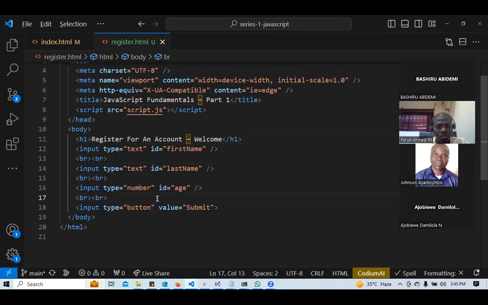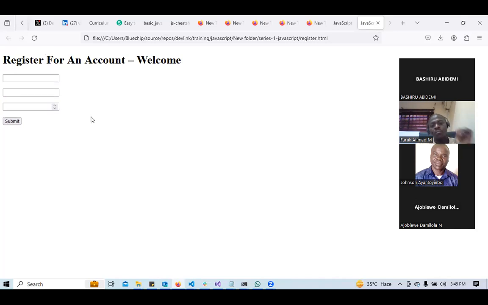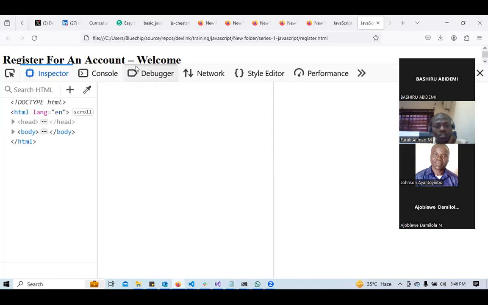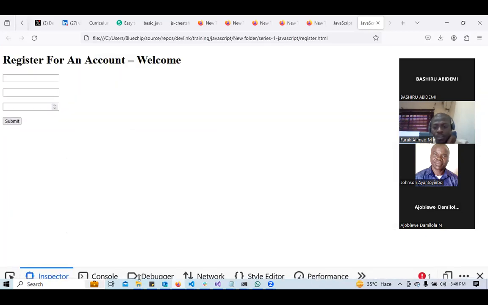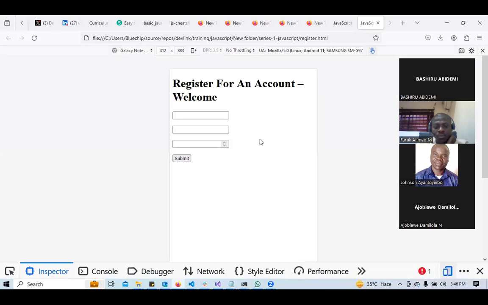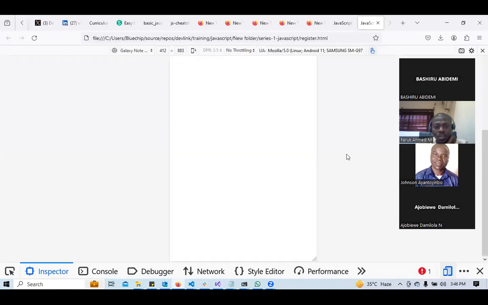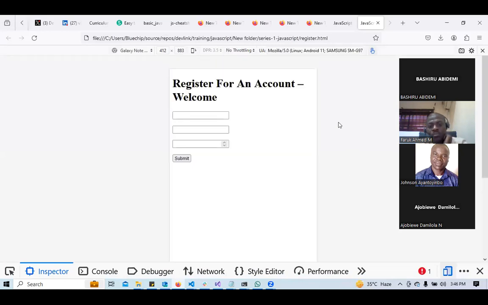Don't worry, it might not be. So let's assume this is a form. Can you see my screen? Yes, sir. Let us assume this is a form. You want to use it to accept registration. You want to collect registration information from your customers.